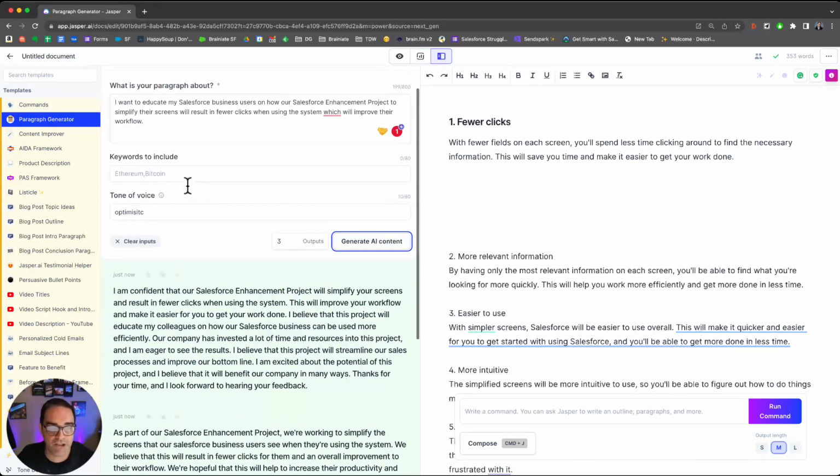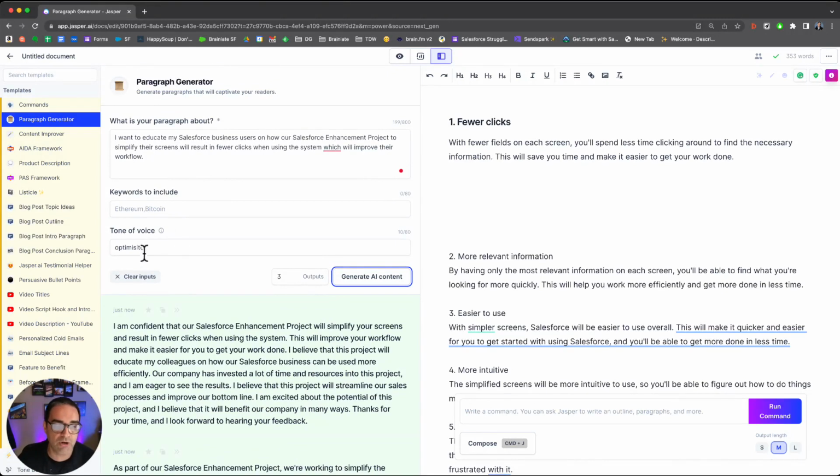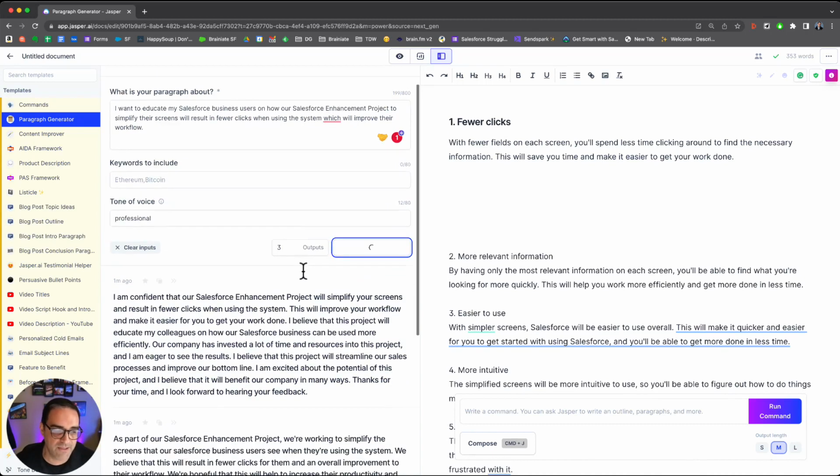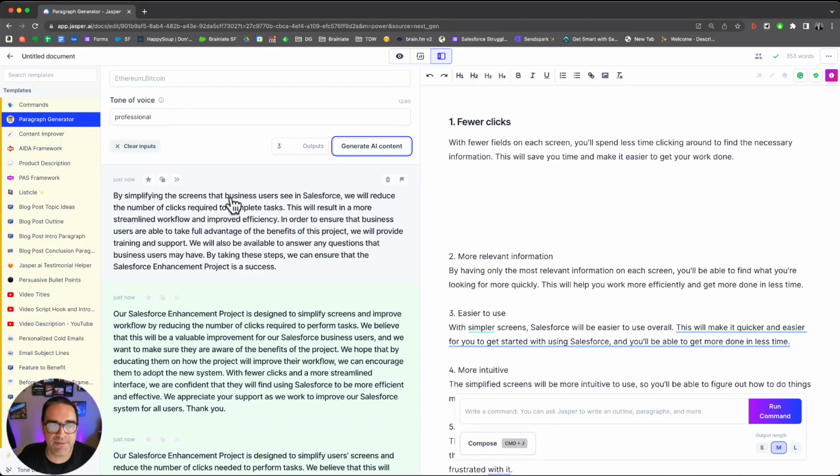If I didn't like that, I can just go here. I can tweak the inputs, or I can tweak over here the tone of voice to say I could be professional instead. And let's see what happens. By simplifying the screens that business users see in Salesforce, we will reduce the number, this is way better. We will reduce the number of clicks required to complete tasks. This will result in a more streamlined workflow and improved efficiency.